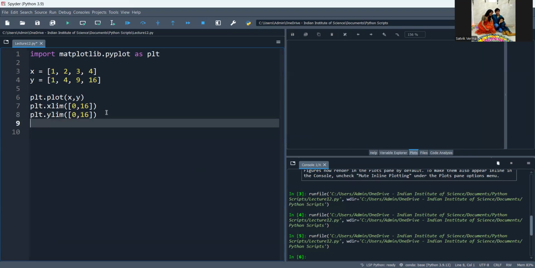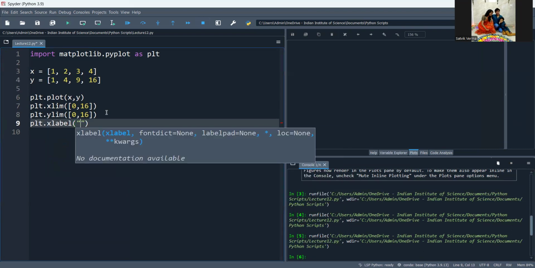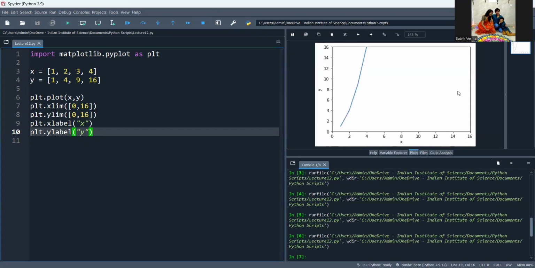Apart from that, you could also give labels to your X and Y axis. So let's say I want the X axis to say X and Y axis to say Y. So I could do that. Okay. So now I have the X label and the Y label.